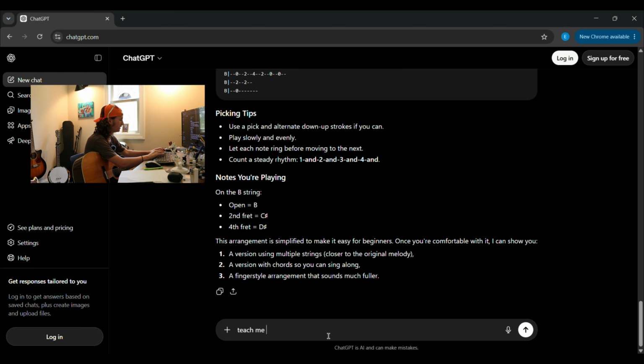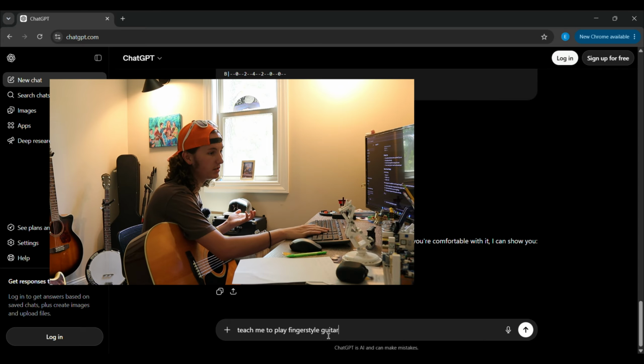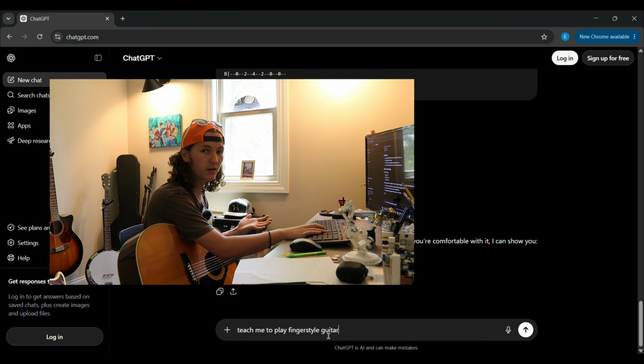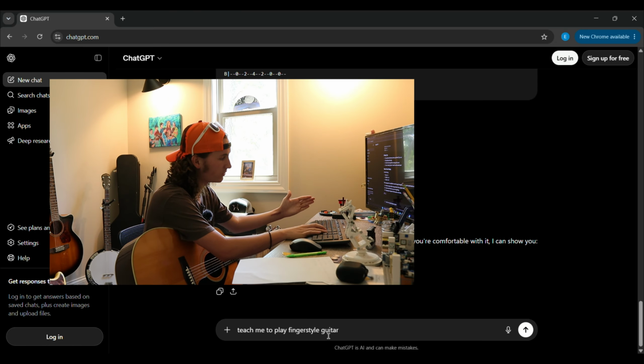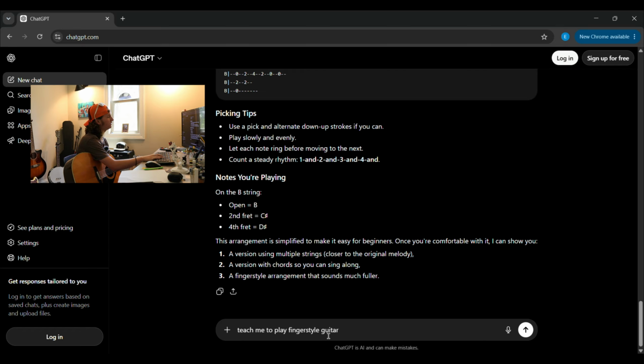Teach me to play fingerstyle guitar. And again, I'm not going to say over G, C, D, and E minor chord. I want it to give me something fresh, something new. This is something that I expect someone would actually type into this, expecting to learn something. Gosh, I hope they didn't type in Mary Had a Little Lamb, because that would be bad.